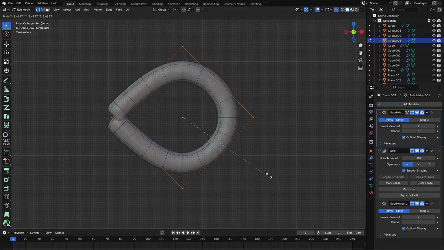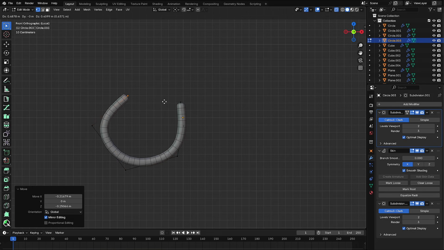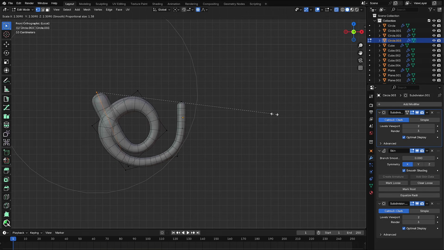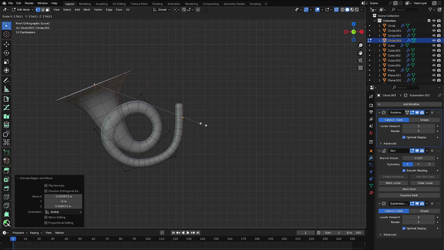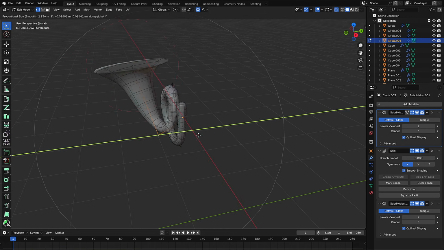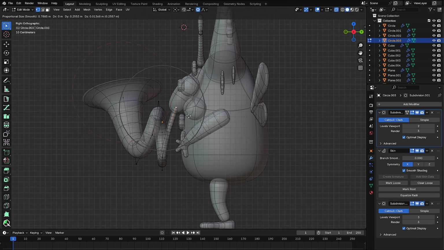Let's give him a trumpet. I'll literally extrude the trumpet straight out of his lips. You know what they say, purse your lips and blow. I used my signature sandwich method here. Subdivision, skin, subdivision. Spoiler alert, this made animating the trumpet later on so much easier.